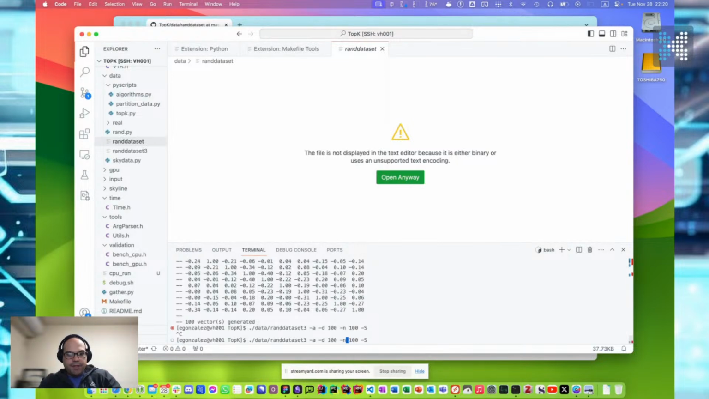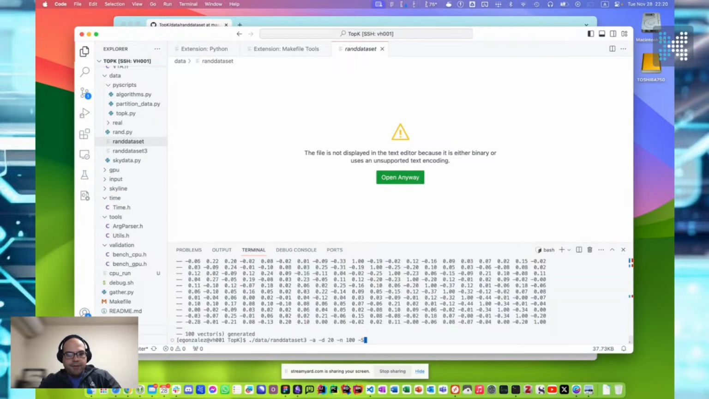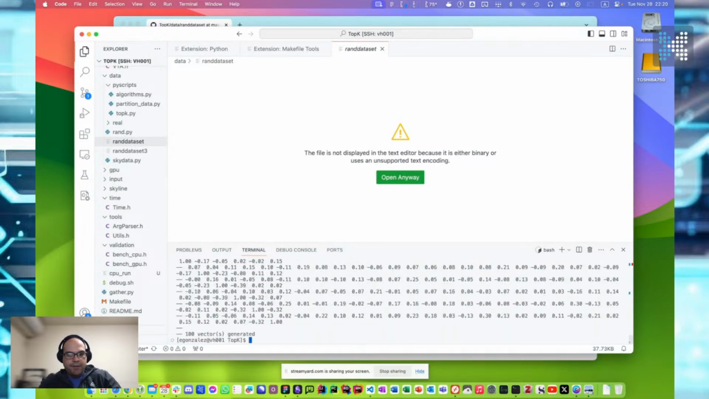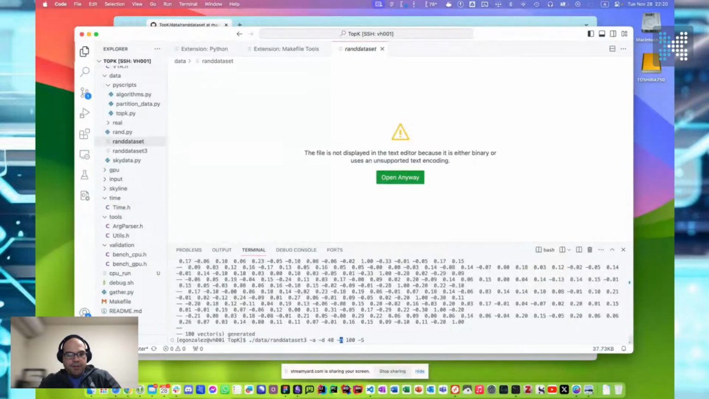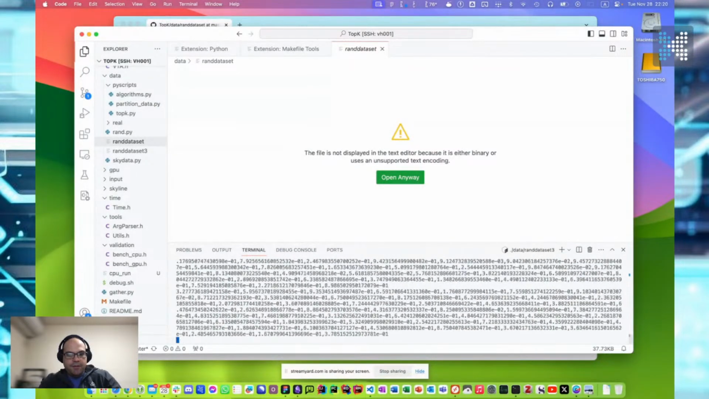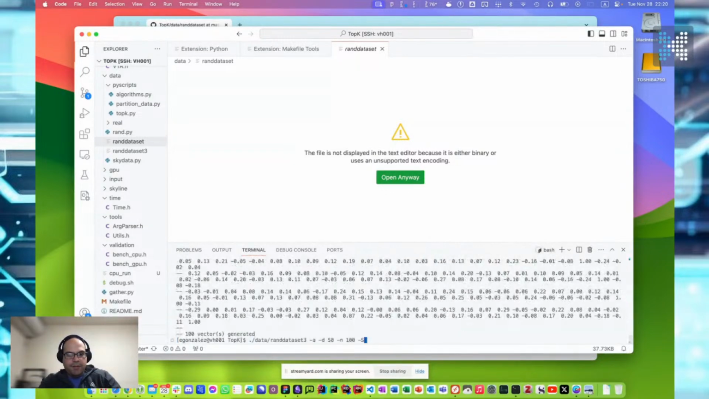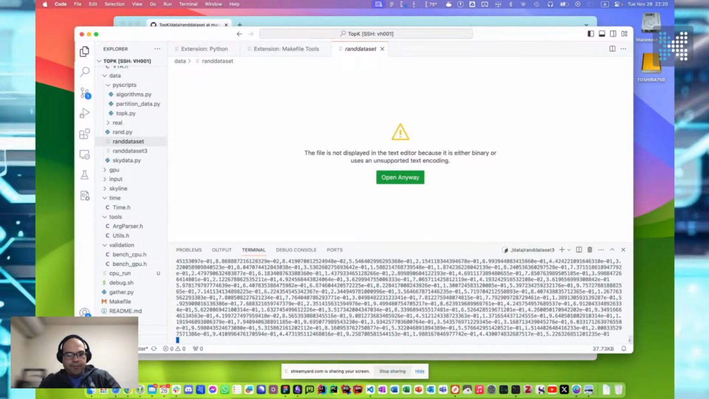That's kind of surprising how much slower that becomes. 20, 30, 40, 50. It's taking a while, but doable. It just gets slower and slower as you go over the cache, I guess.